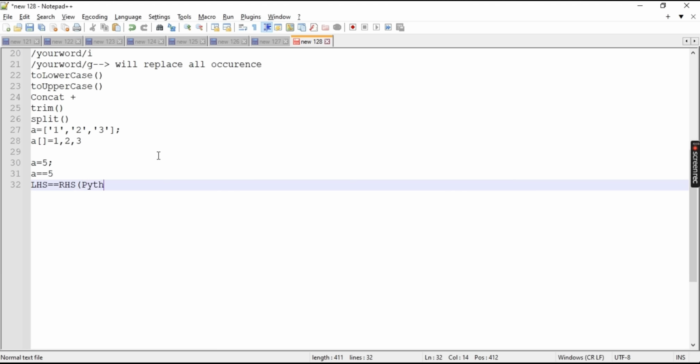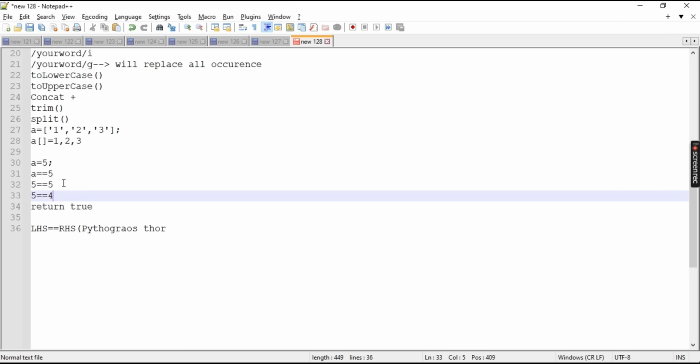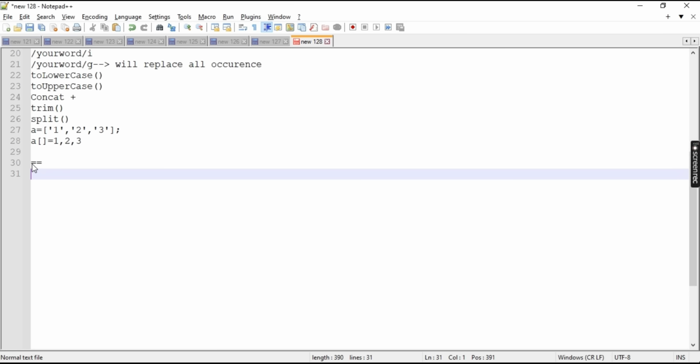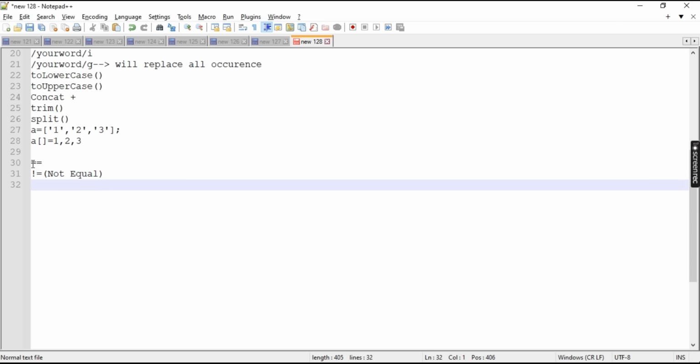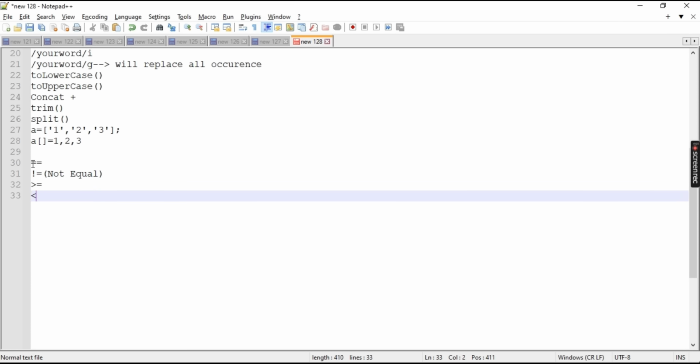You guys remember the Pythagoras theorem. If the left hand side is equal to the right hand side, the theorem is proved. Similarly, here you are checking whether the left hand side is equal to the right hand side. If a double equal to 5, it will return true, else it returns false. It is like this, guys. 5 double equal to 5, correct, result is true. If 5 double equal to 4, no, this result is wrong, this is false. This is called double equal to. Basically, we have a few conditional operators: double equal to, not equal to, similarly we have less than, greater than, greater than or equal to, then less than or equal to. So all these are conditional operators which are used in ServiceNow.